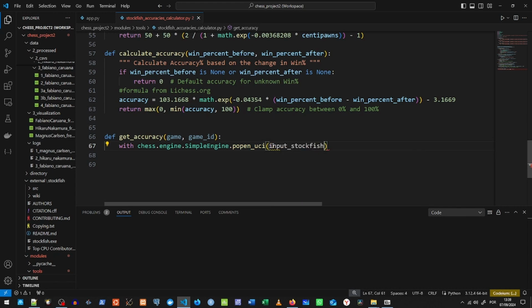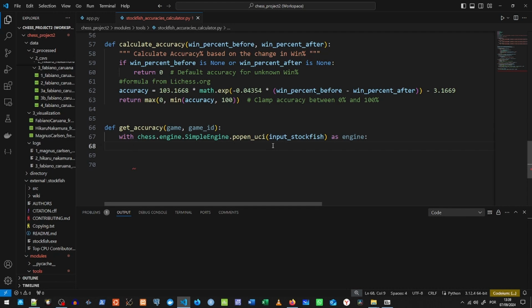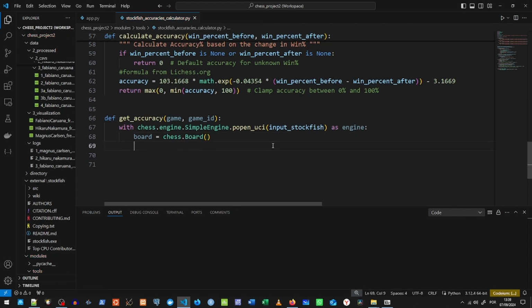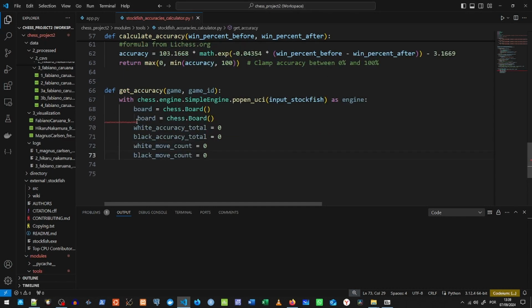Input Stockfish as engine. And now we need to initialize the board, the white accuracy, the black accuracy, and the total move count for both white and black. So board equals chess.Board. White accuracy total, black accuracy total, white move count, and all those other ones, I'm just going to put those here directly. So all those start at 0.